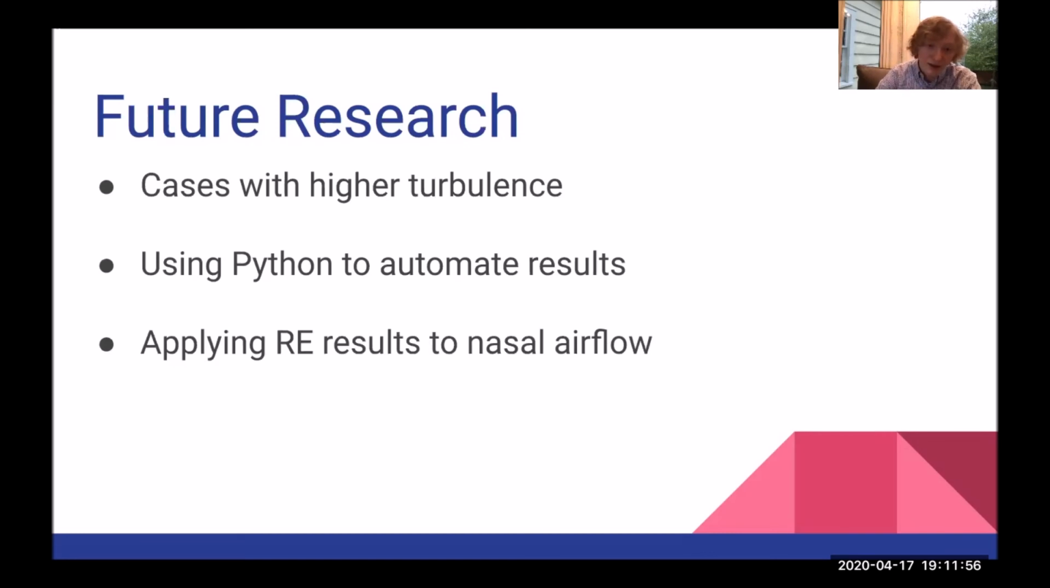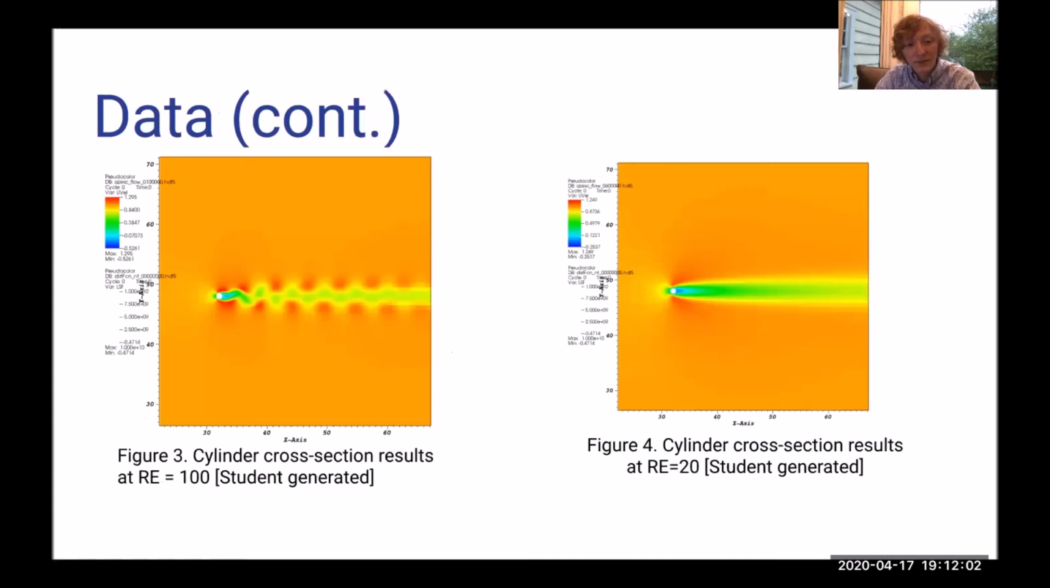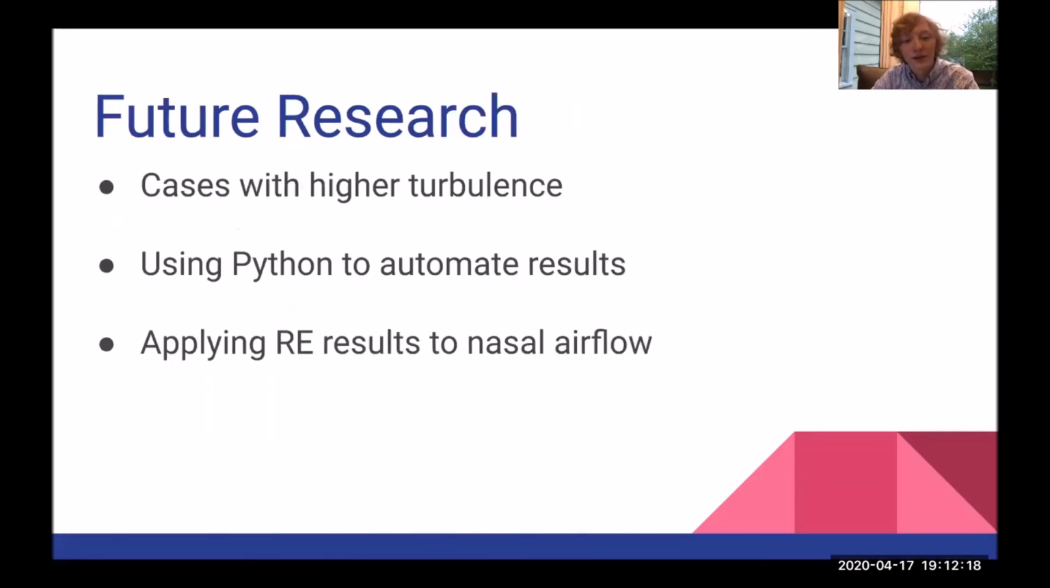And lastly, I would like to apply these Reynolds number results to nasal airflow itself, because that was the original intent. If you look, you can see that the cylinder cross-section was actually meant to be a blockage in the nasal cavity. And that's why this was done at low speeds, because you're not breathing at Mach 6. So I'm hoping to apply these results to nasal airflow to one day be used to help surgeons or other people in the medical field deal with people with breathing problems.